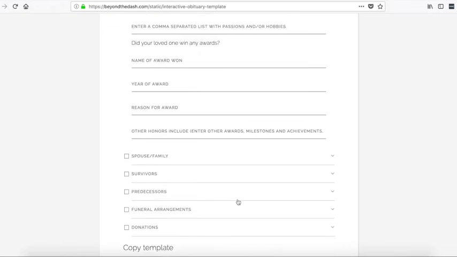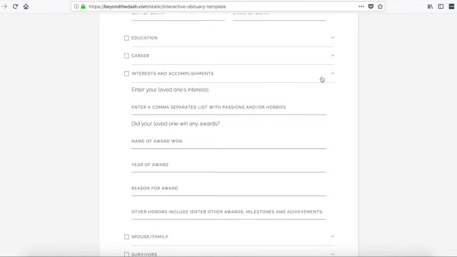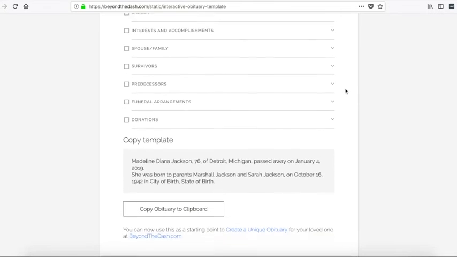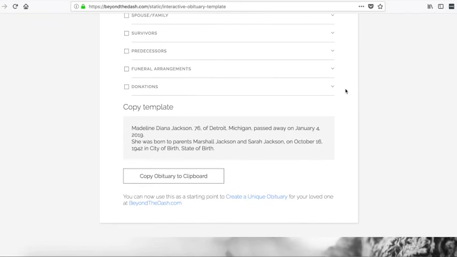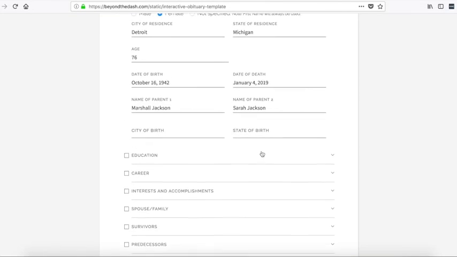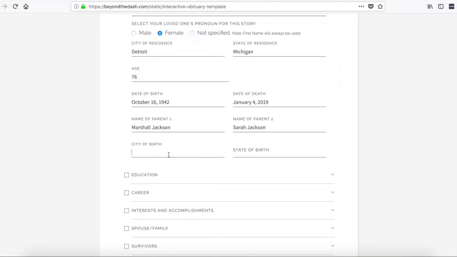Once I've completed the death announcement section, I can check and expand any other sections that apply to the life story. Try to complete as many sections as possible. If a section doesn't apply to the life of your loved one, leave it unchecked and it won't be part of the final obituary. If you can only complete some of the fields in a section but leave others blank, the story that generates will show you where the missing content is. To avoid this, try to complete all fields in a section. Otherwise, you can always edit out the missing sections later.